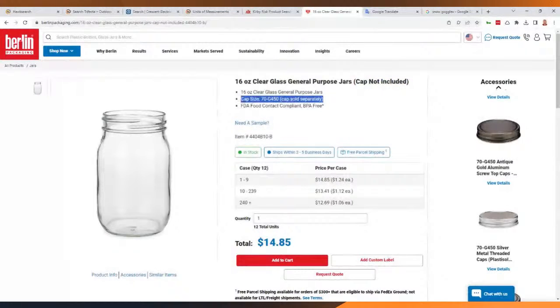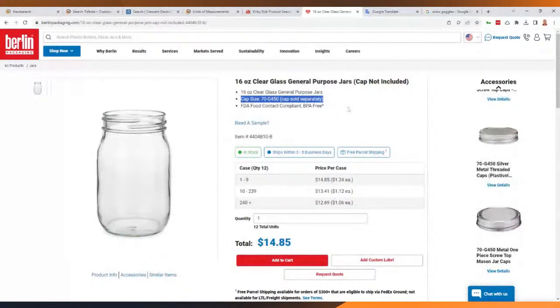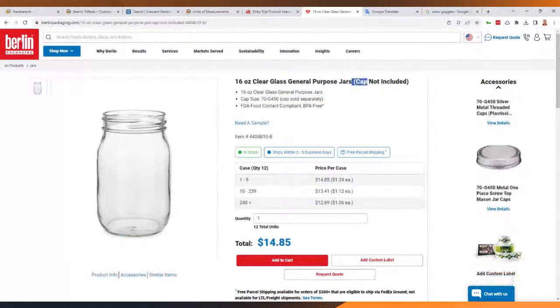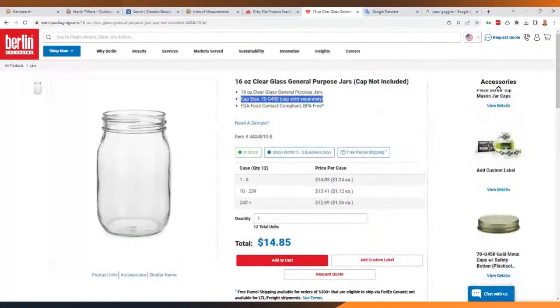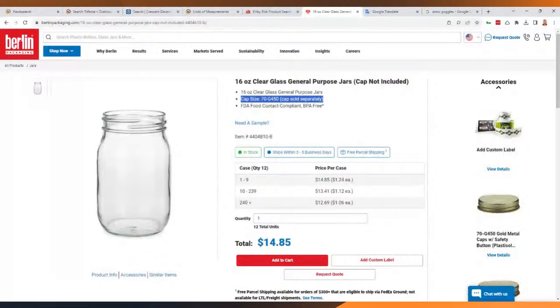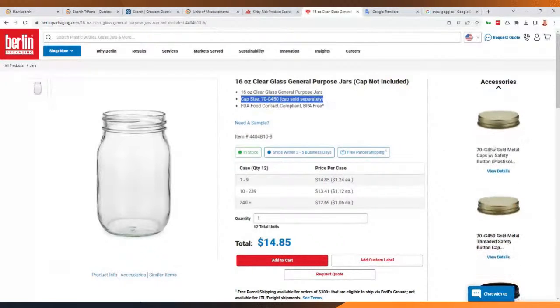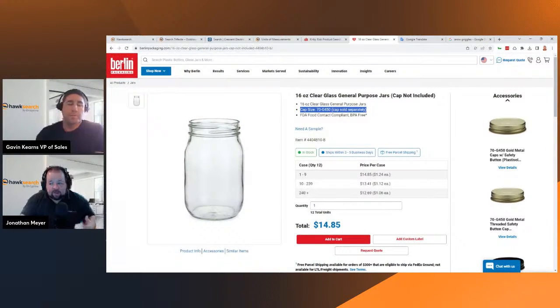But again, we're using the data that we have from the product catalog to understand that, well, when we're looking at this particular jar that does not have a cap and we want to make suggestions for caps that should be shown with it, we want to show caps that meet the size of 70-G450. And when we're looking over here at the accessories that are being returned, we're seeing those 70-G450 caps. So HawkSearch is using the data that we have to understand the relationships, to understand what we should show from a recommendations perspective. Works very well in this B2B space to be able to understand those relationships and be able to drive these automatically.